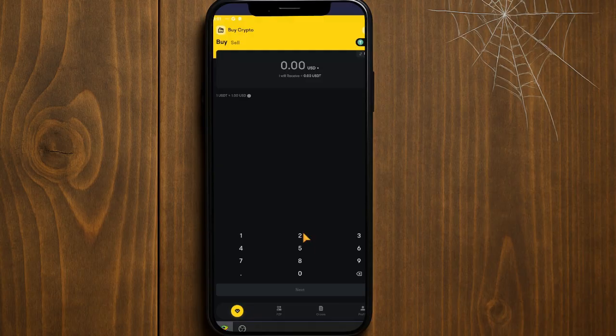And if you are not sure how to complete any of these steps, make sure to check out other videos in this channel for full guidance. And that's it guys, that's how you're gonna buy crypto directly in the BYDFi application.